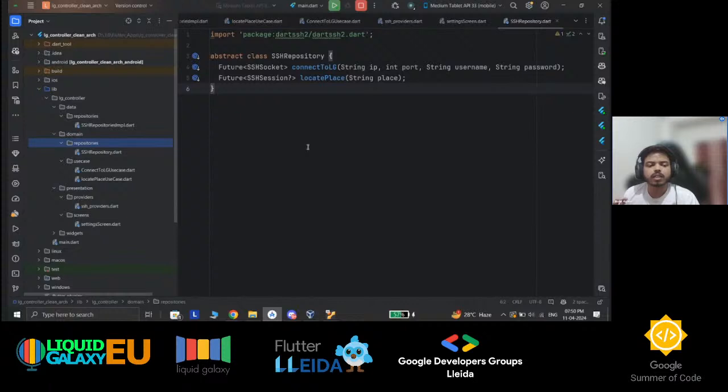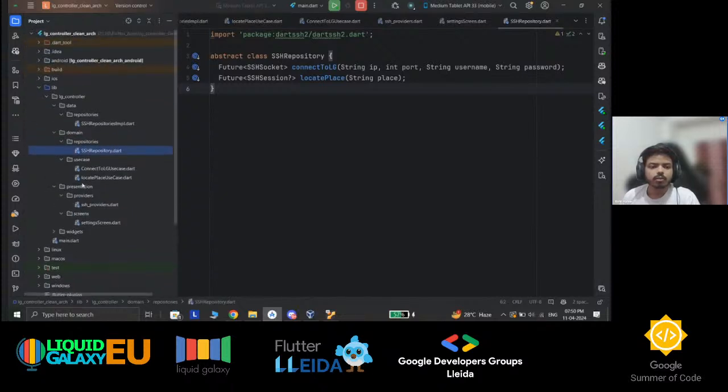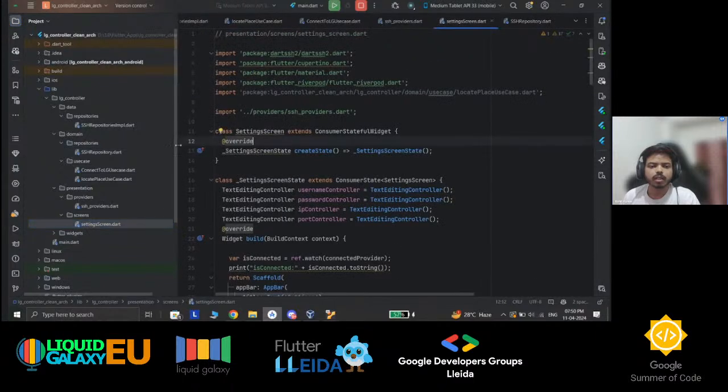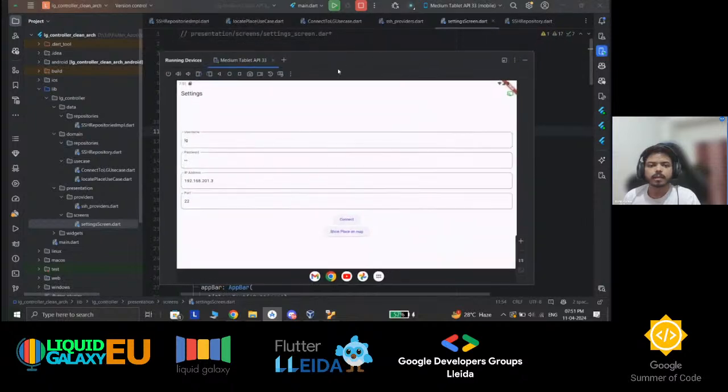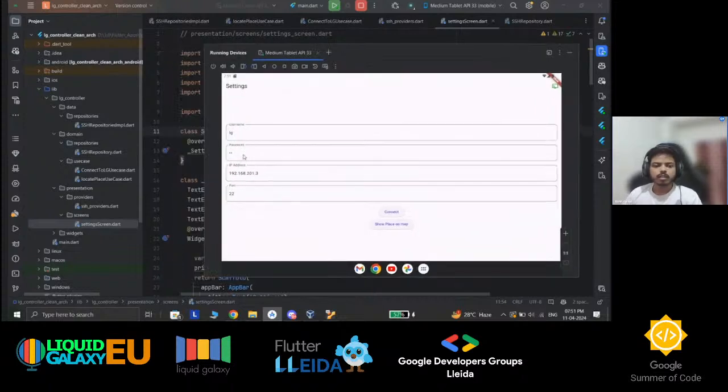So the very first thing that we need to implement in the application is to connect it to the LG rigs, because connecting is the first thing you need to do in order to run other functionalities. Here I have a screen which I call the settings screen. In the settings screen, I am taking the username, the password, the IP address, and the port number. So these are four different text fields, and you can easily create them.